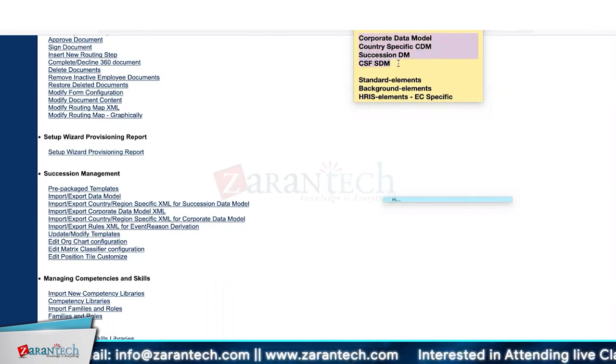And this order is mandatory. If you try to import in a different order, it will definitely throw you an error. Without uploading corporate, if you try to upload country specific corporate or succession anything, it will definitely throw you an error. You have to follow the same sequence. When you are uploading the second file, it will check something in the first file, whether that is there or not. Similarly, when you are uploading the fourth file, it will check something in the third file. If it does not find it, it will definitely throw an error.